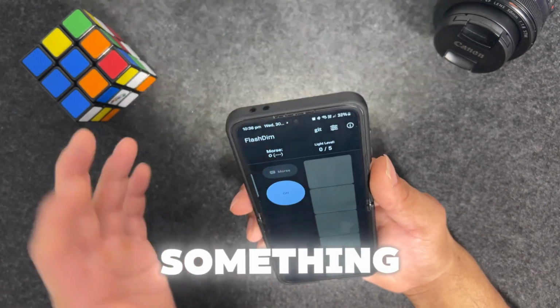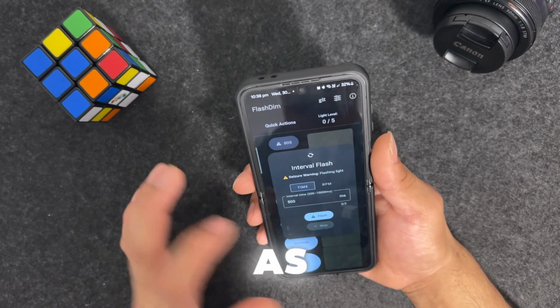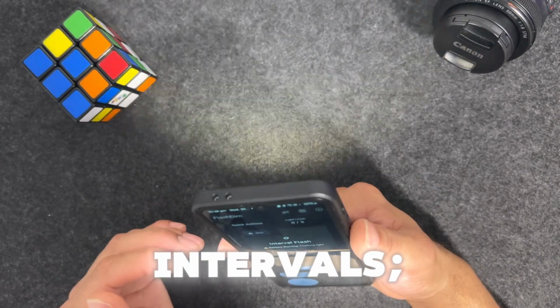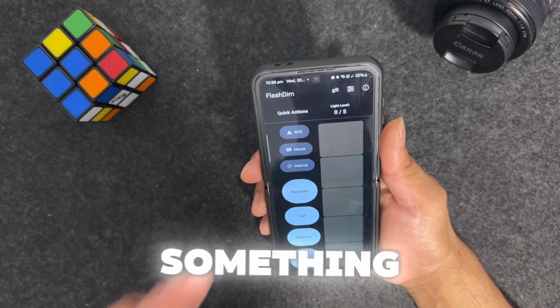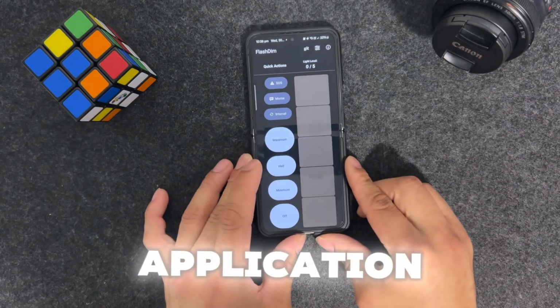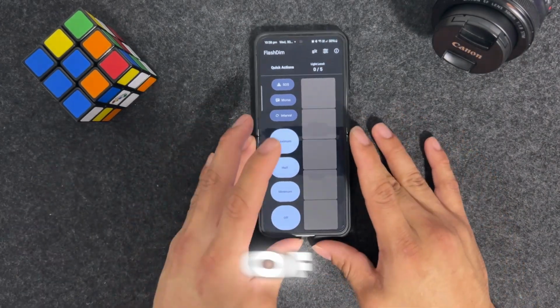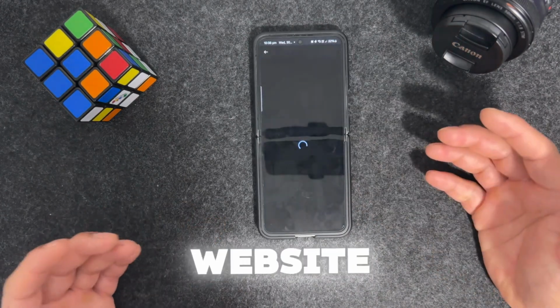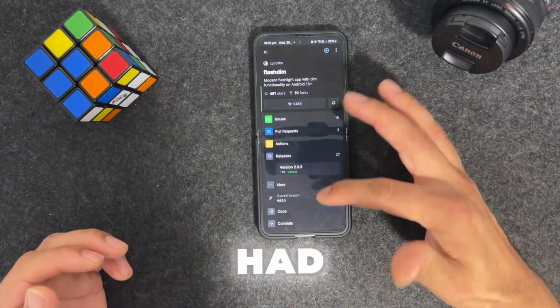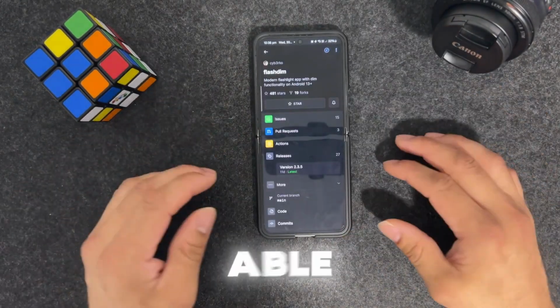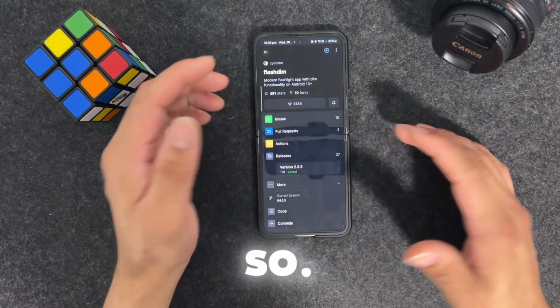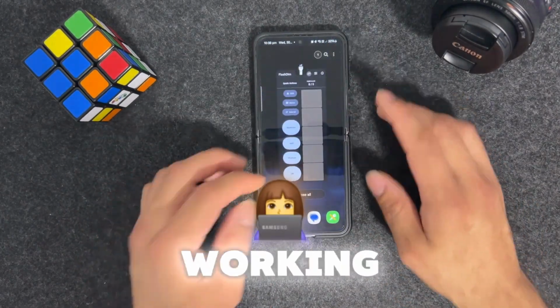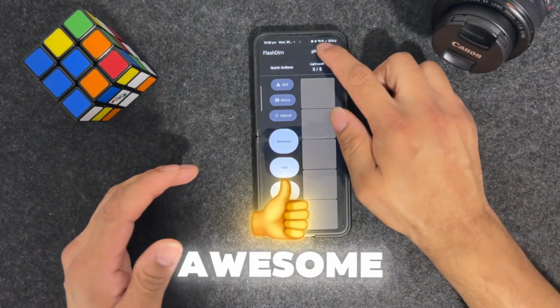So, something cool about this flashlight as well. If you want it to flash at a certain interval, it can do that as well. This is a very simple application to install, but there are a lot of things in it, and you can see it is supported by Git, so that means a GitHub website. If you have any issue, you'll be able to report it in there as well. Thank you to the developer who has been working hard, creating this awesome application.